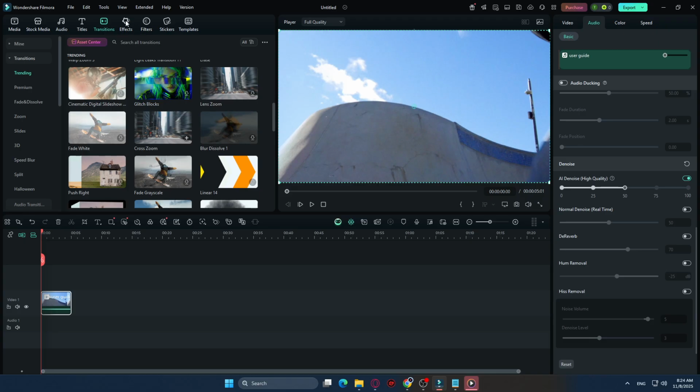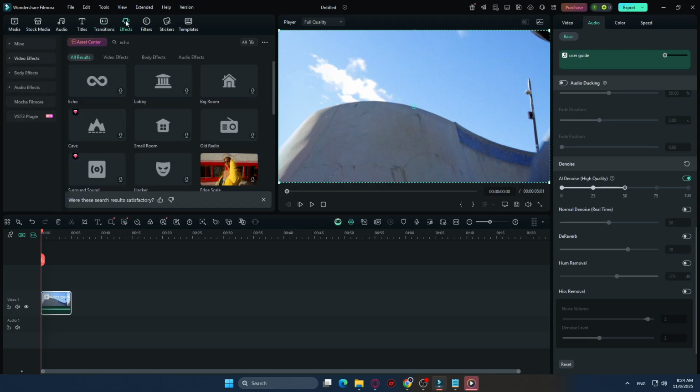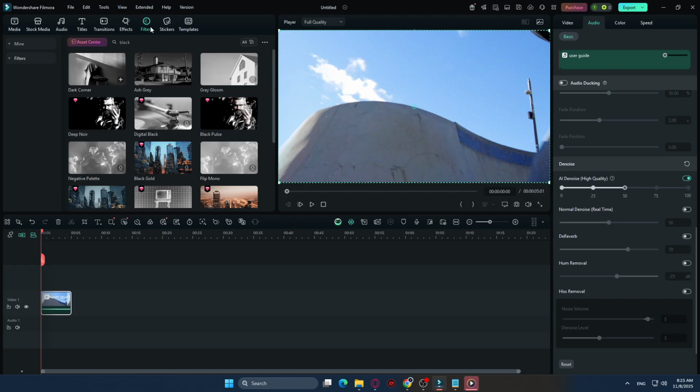Don't forget to explore effects and filters, which can transform the look of your entire video. From enhancing colors to creating an entirely different mood, effects and filters are your go-to tools for visual transformation.